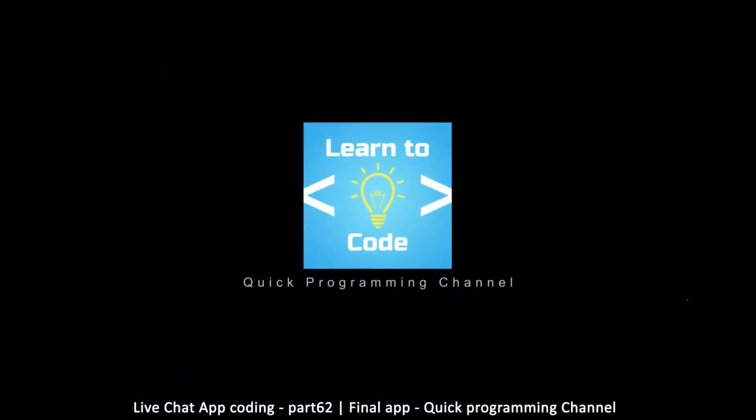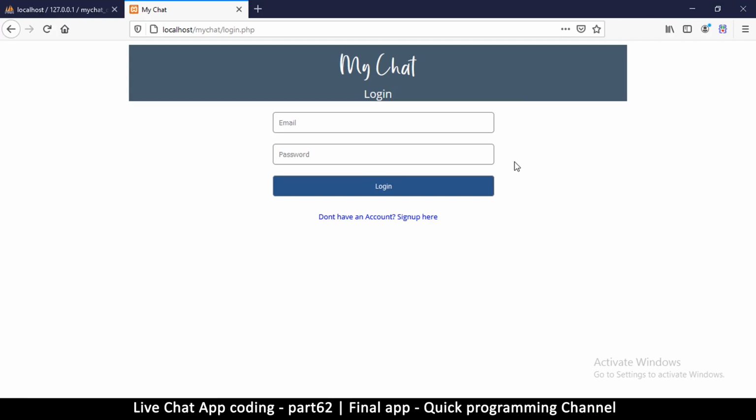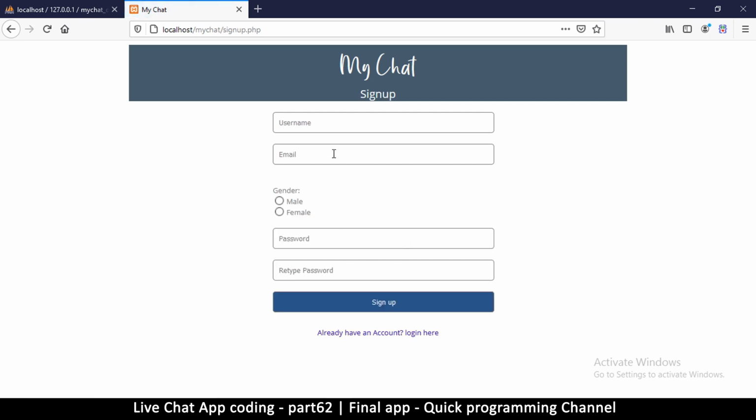All right, so now that we've been programming all this time, it's time to look at the final product. When you open the website, it sends you to the login page, of course, but we want to create a new account, so let's create a new account.